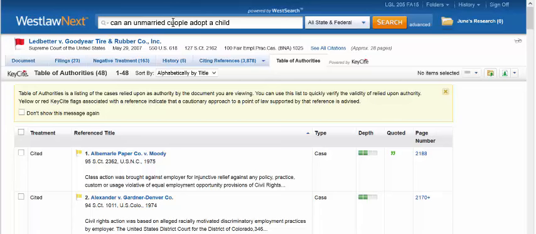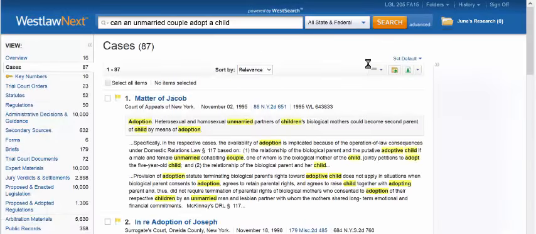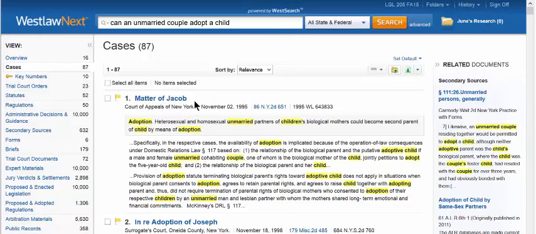Can an unmarried couple, typo, let's see what it does with my typo. Can an unmarried couple adopt a child? I don't know what it did with my typo. Did it correct it like Google would? Let's see if In re Adoption of Joseph comes up first with the corrected spelling. Oh, it did correct right there. Sorry, you guys probably saw that. Oh, but another case came up first. That's very interesting. I would recommend you spell correctly up here.